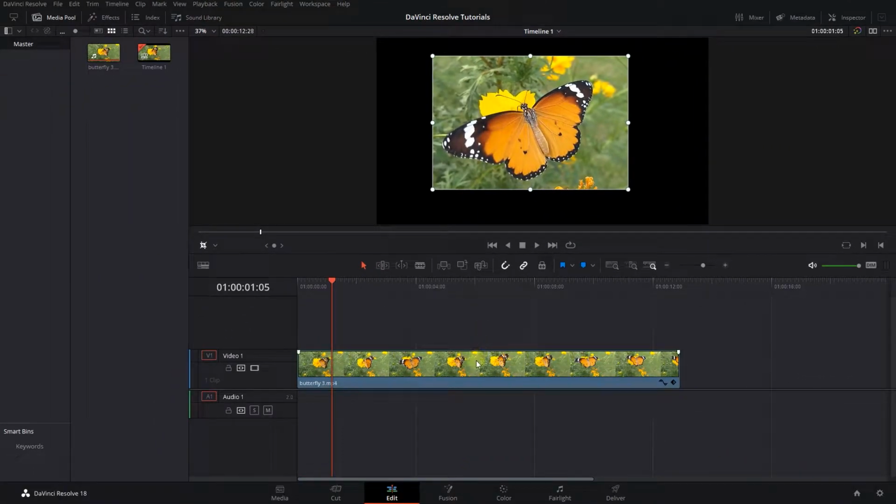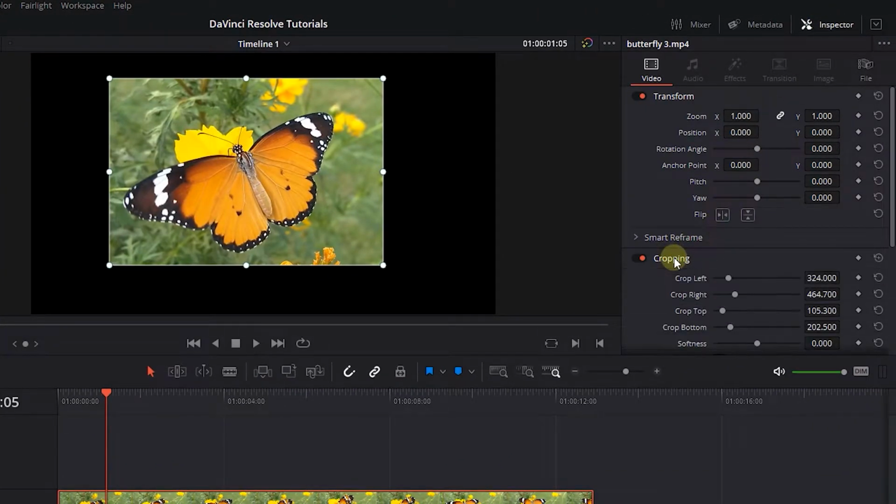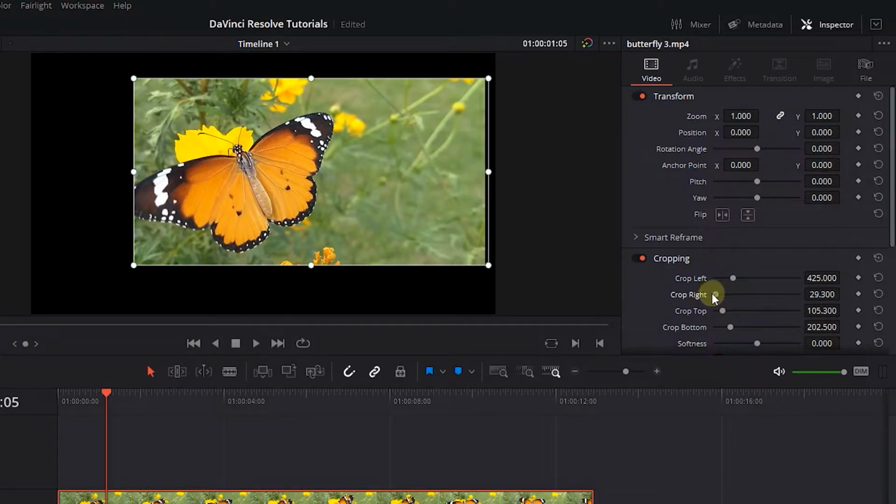Another way to crop video is to select the video and open up the Inspector panel. Here under cropping, increase crop left, right, top, and bottom based on your needs.